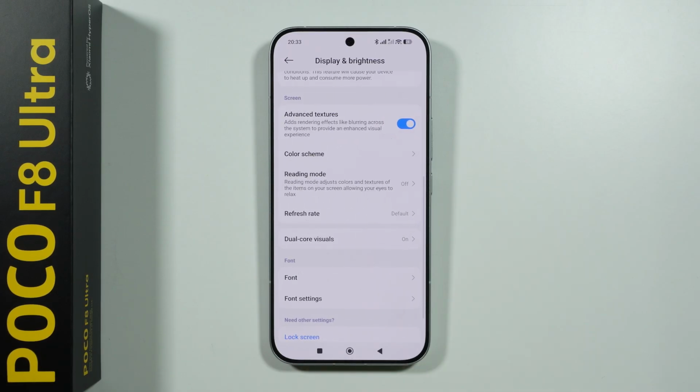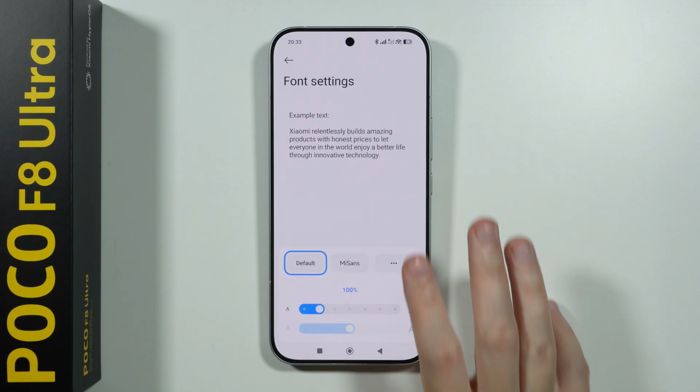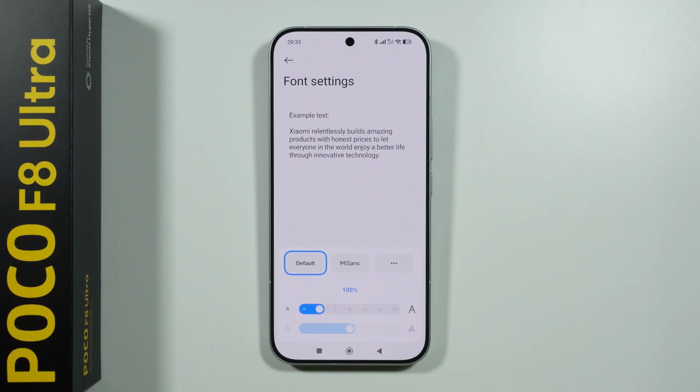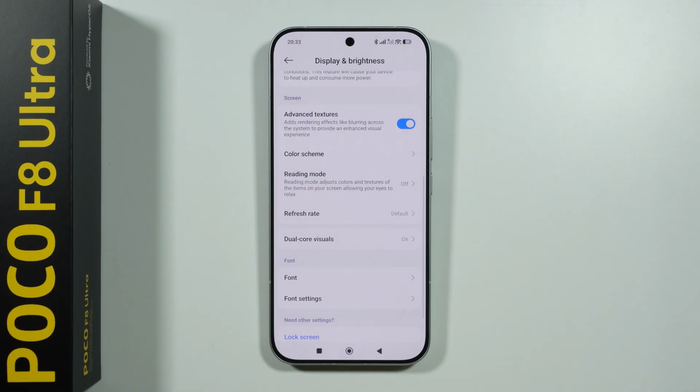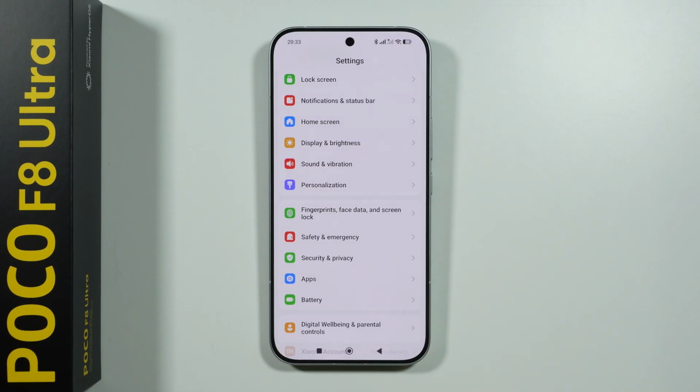We also have the access to the font store, or maybe the theme app, where we have different fonts. And we also have font settings, so of course you can change the font quite easily. You can change the size of the font and the thickness in some cases, at least in the case of MI Sans font. And that is pretty much it in terms of display settings.